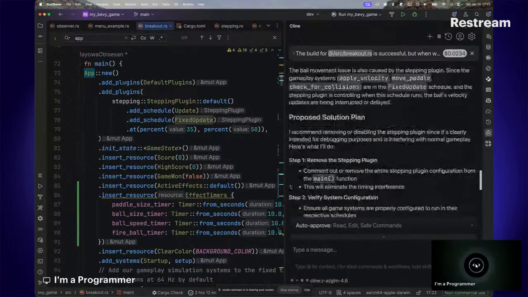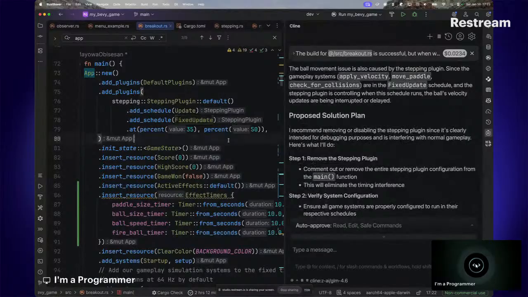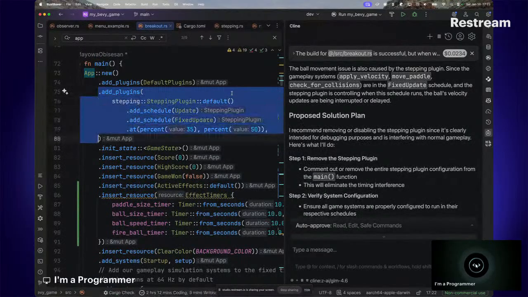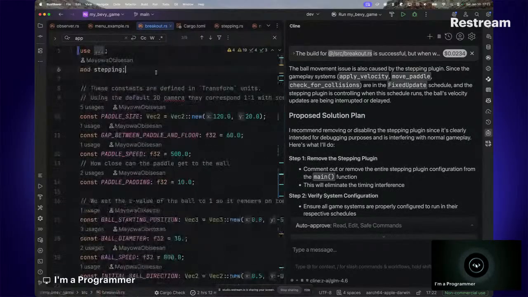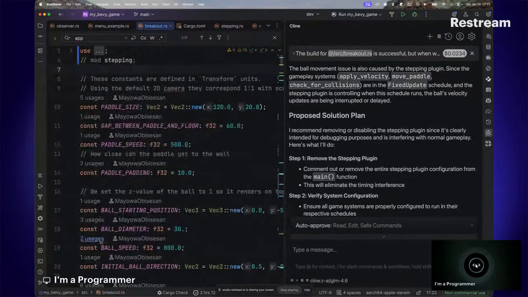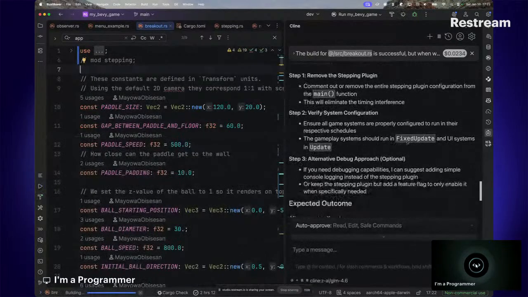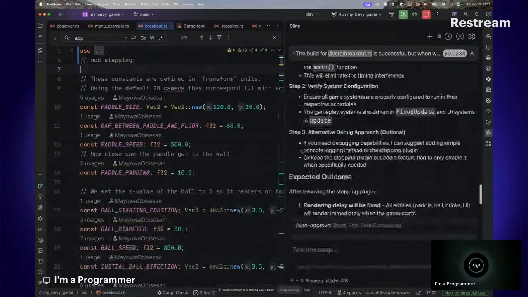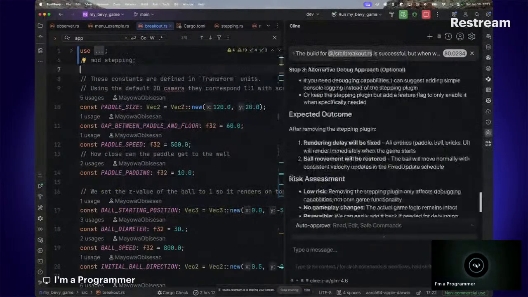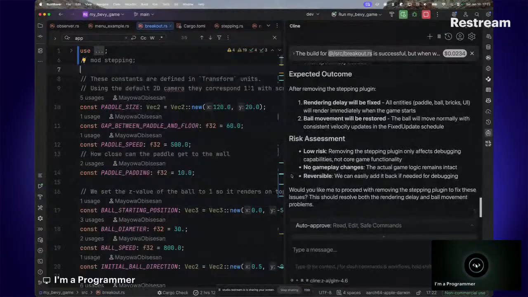Okay, so if I remove the stepping, I think I can work with that, because we don't really need it. We have the stepping mode, but we are not using it. So if I remove this, it shouldn't affect anything except debugging. True. So it says removing it, verify system configuration. If you run the fixed updates in your system in update. Okay, so this is not even the fix. Still the same thing. It's not working. No, this is not working as I wanted.